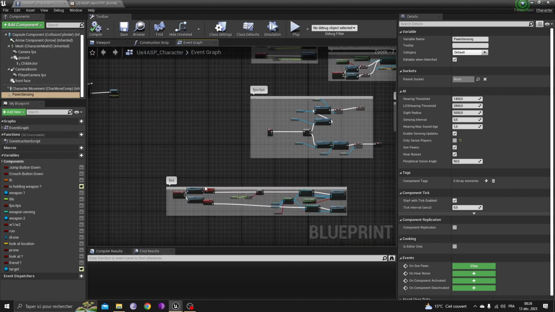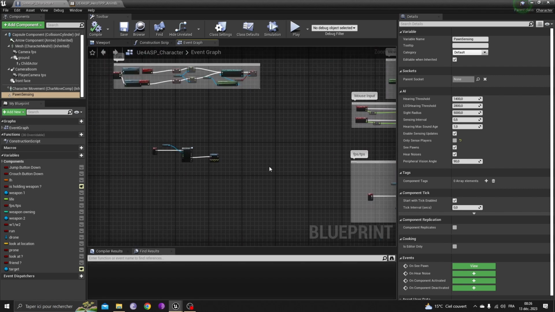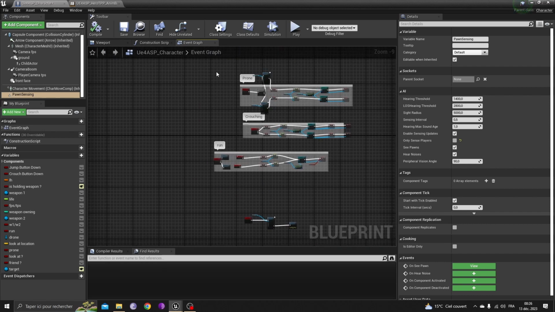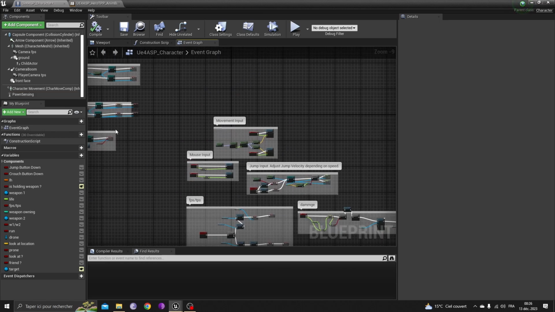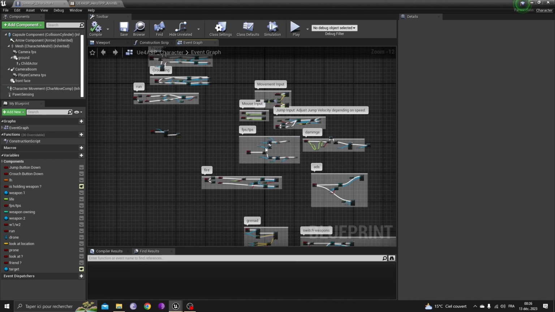Remember, we created a fire event, switch between FPS and TPS. Well, this is not useful for the AI, but we created it. We made our character prone, crouch, run. Remember, guys. If you have not seen my previous videos, I invite you to check my playlist in the Unreal Engine tutorials on how to create an FPS game.